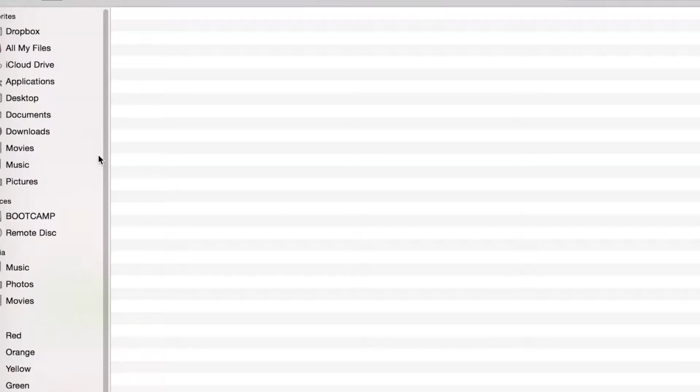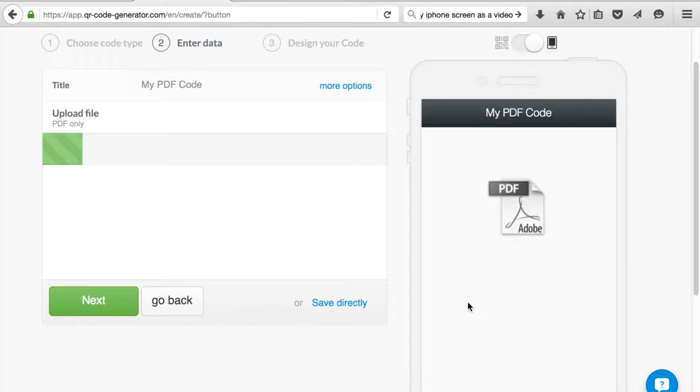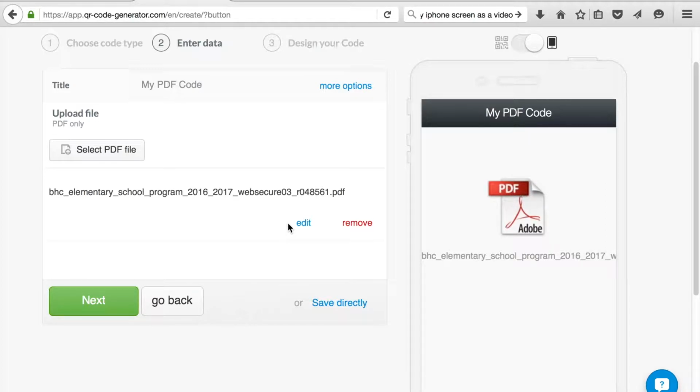Then you're going to select the PDF file that you want to use. So I'm selecting what I call an RFA. It's a request for application. I might want to have a poster that is advertising my grant program called Building Healthy Communities. And on that, I would then have a QR code that links to the actual PDF of the RFA for more information. So that's just an example of how one might use that.